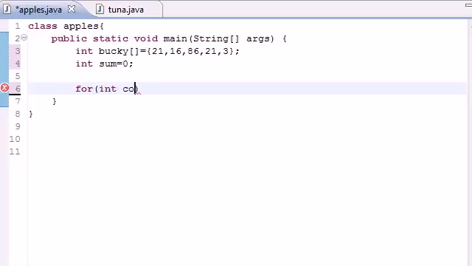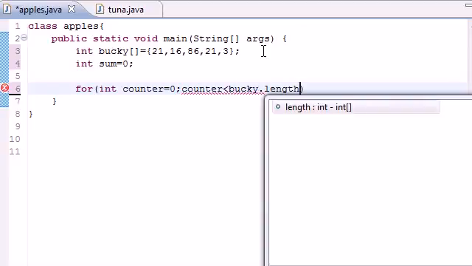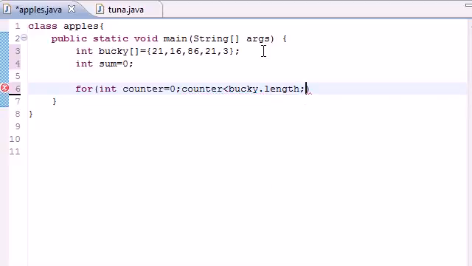So of course, let's go ahead and make a counter variable. And since the first index of every array is 0, we want to start at 0. And then just do the little array length. So what's this? Bucky.length, and this will give you the length of this array. That's the trick I told you guys how to do last time. And then go ahead and increment it by 1.